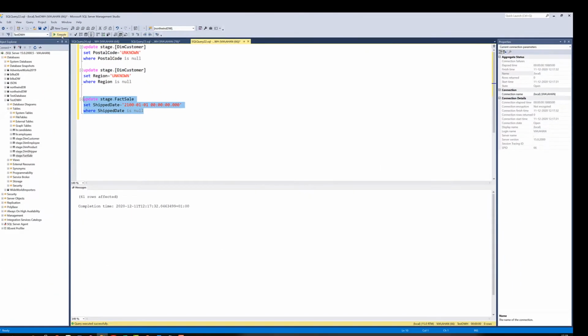Let's do that. I can tell you that there is going to be a little bit more data cleansing to do on at least one other dimension table, but I'm going to let you figure that out on your own.